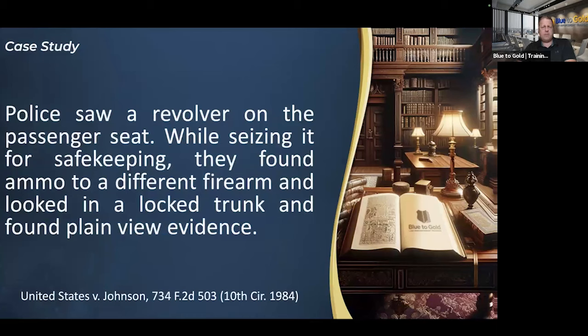It was lawfully parked in a parking lot somewhere, and the police see a gun on the passenger seat. So they seize the gun, which they're permitted to do. They're not going to leave the gun in open view in public like that. They find ammo to a different firearm nearby, like where the revolver was on the passenger seat. They also find some ammo that doesn't fit that gun.